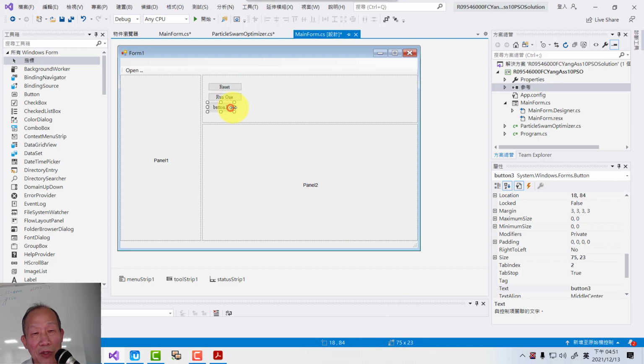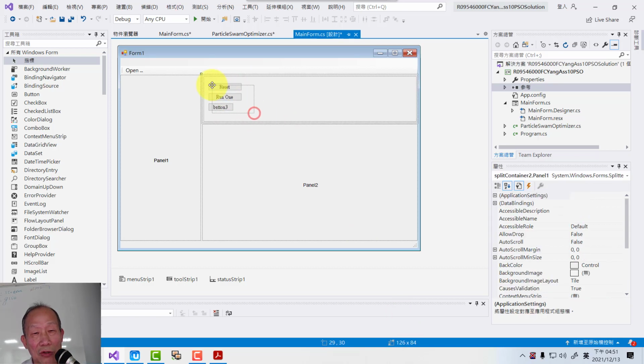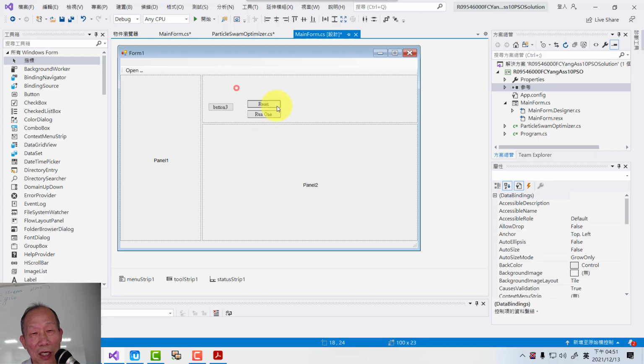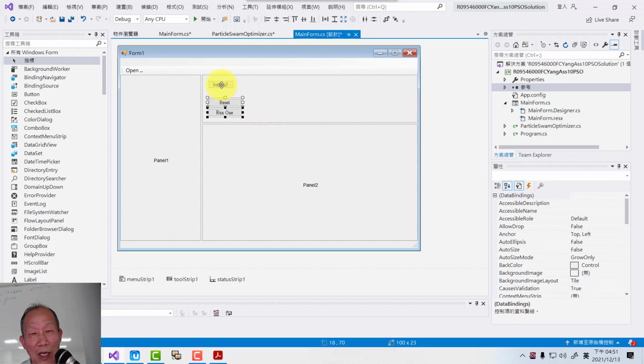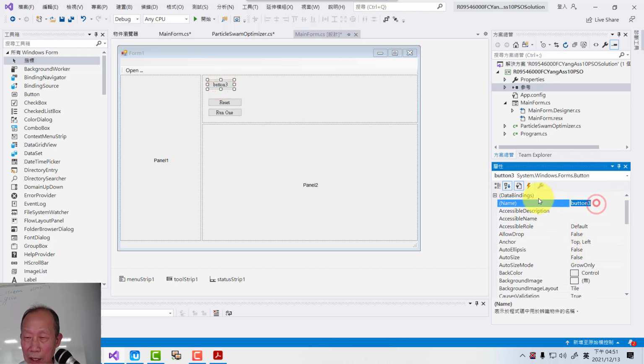But before that, we need to instantiate, btn create PSO solver.